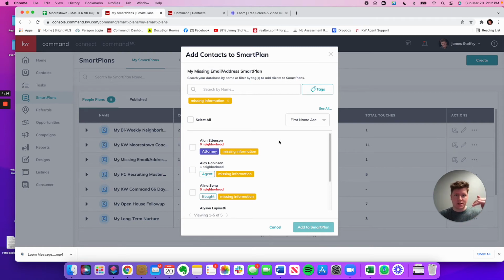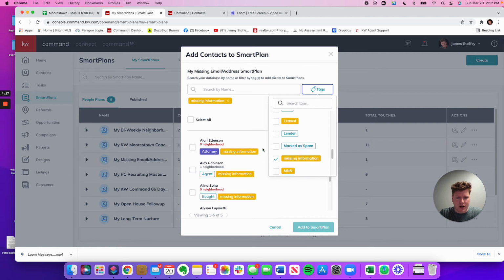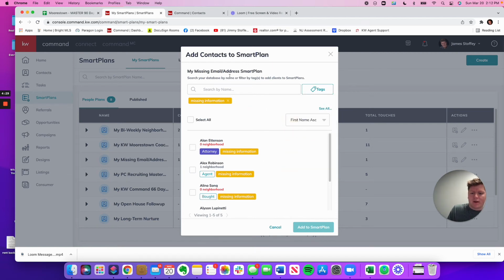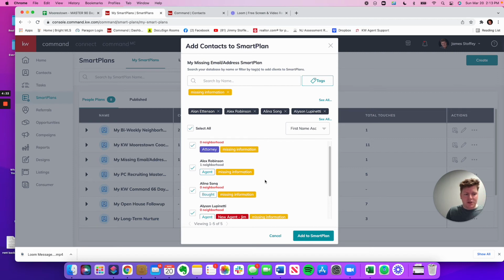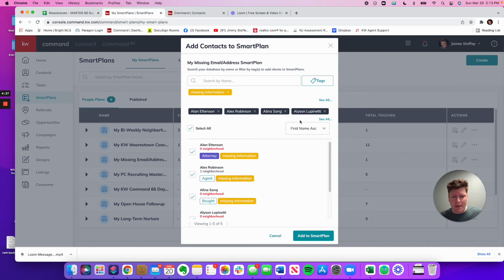Keep going through this because the next step is going to be adding them to the longer term follow-up plans once we have that database that's cleaned up. So once you do this, click on Tags, scroll down, find Missing Information, check that off, and then hit Select All. Now if there's 50 here, I believe there's going to be multiple pages, so you'll just have to do it twice or 3 times depending on how many people are here, and then all you need to do is click on Add to SmartPlan.